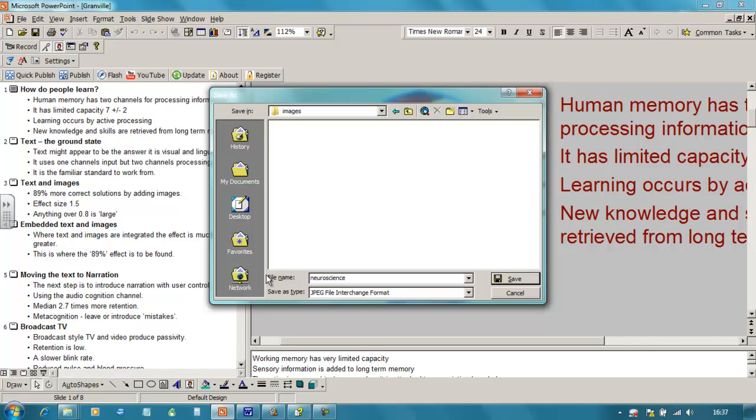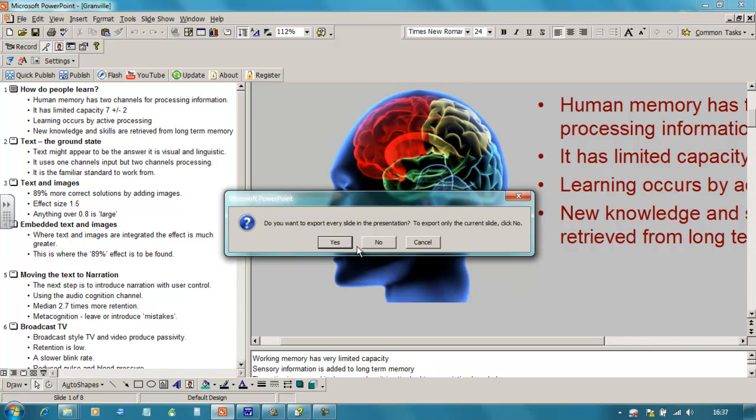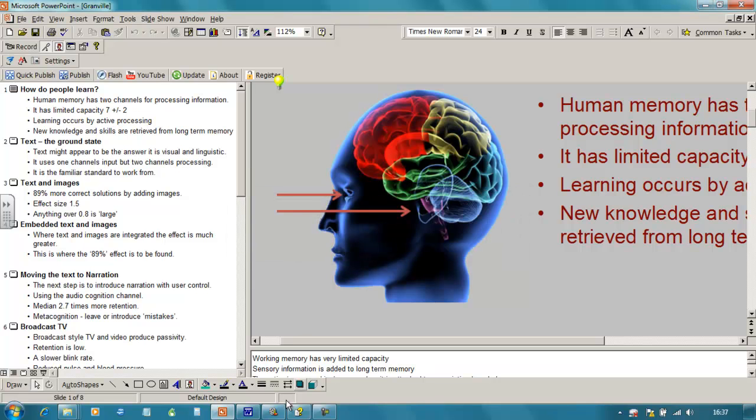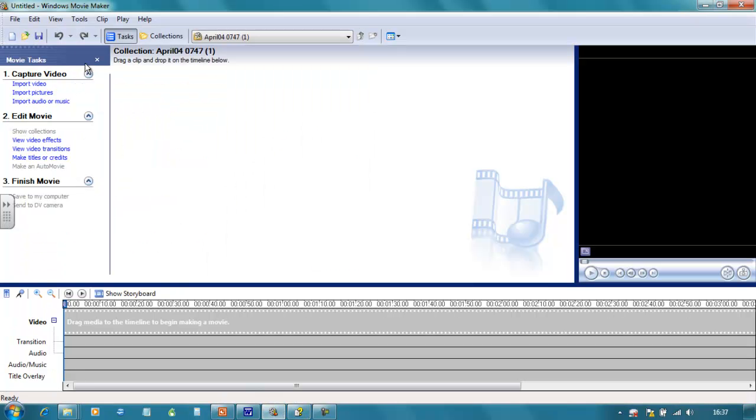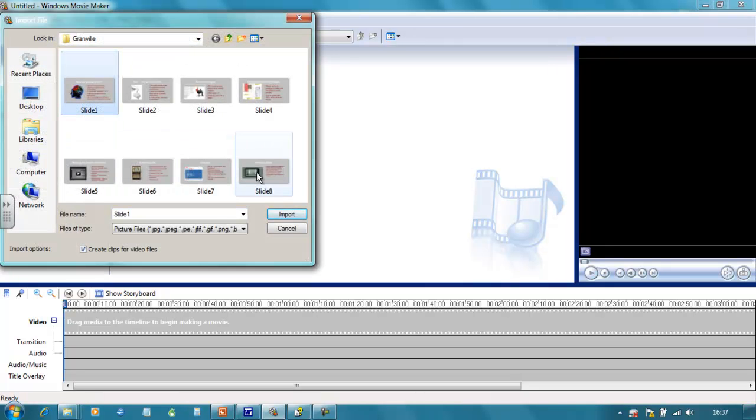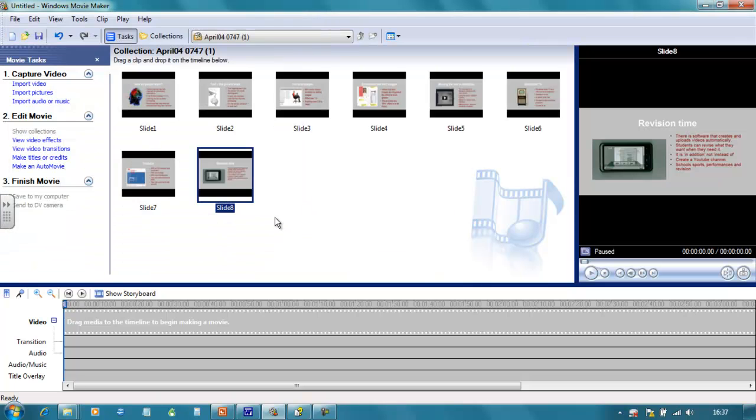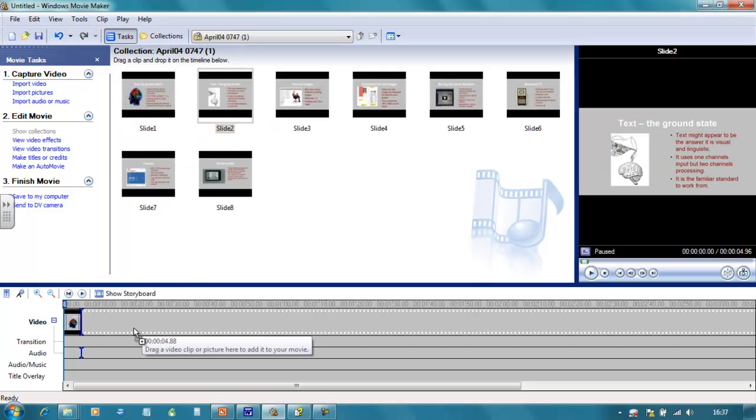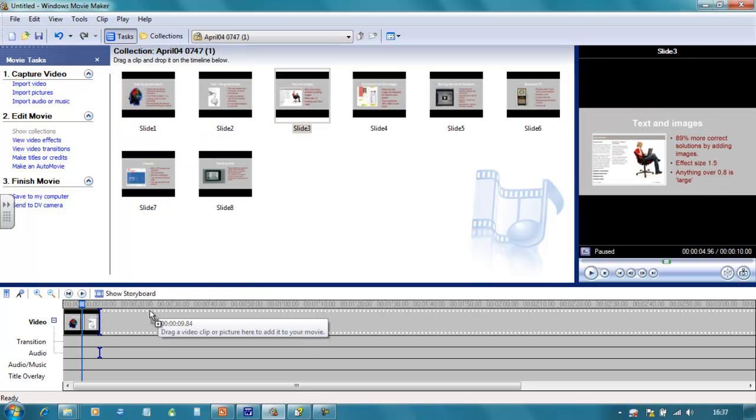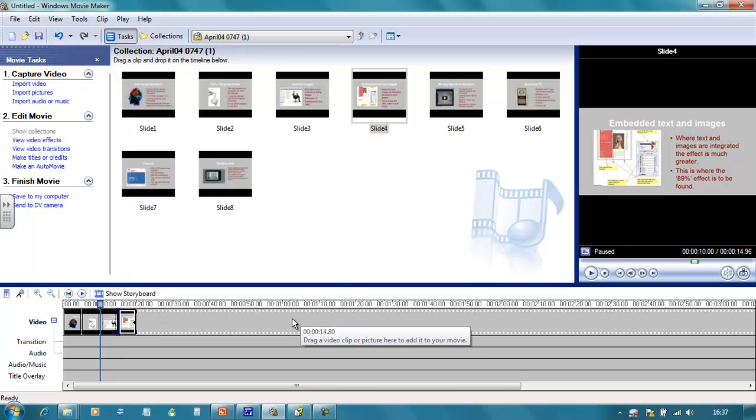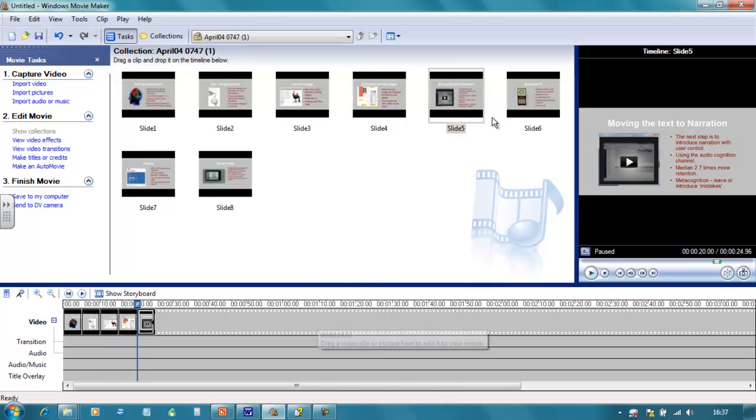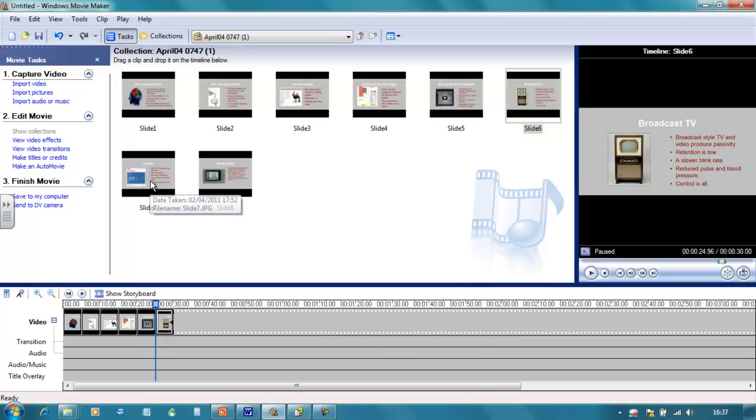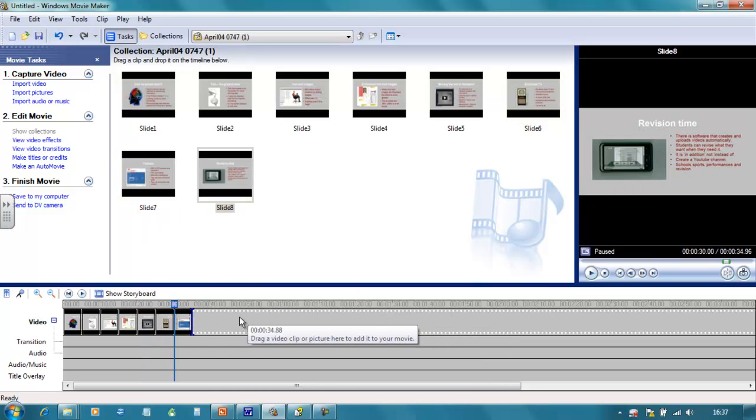The way you do this is within the presentation, within PowerPoint, you do File, Save As, and you save as JPG, as image files. All of the files will be saved in one place and they will be put in number order. Then in Movie Maker, import the images into Movie Maker itself and drag them onto the timeline in the number sequence. Now when they're all in order and in sequence, you then add the narration.